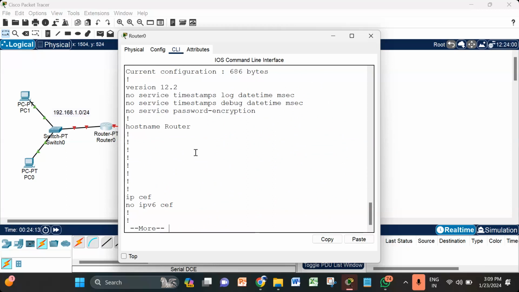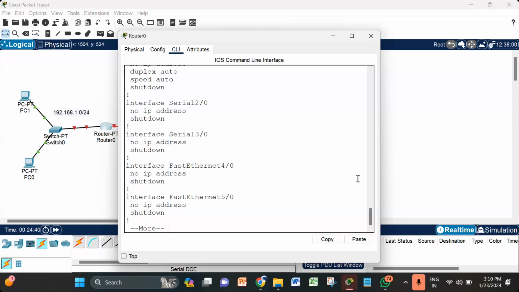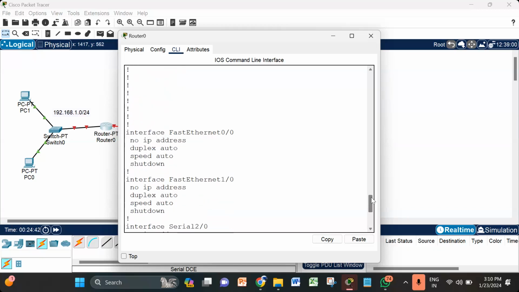It has got a lot of things, but don't bother now. I press the space bar. It says interface FastEthernet 0/0. It says no IP address, duplex is auto, speed is auto. Now it is shut down. Shutdown means it is logically down, which means when it is shut down, it cannot send or receive any packets through this interface. I'm sorry. And I press more, it fetches other interfaces as well.